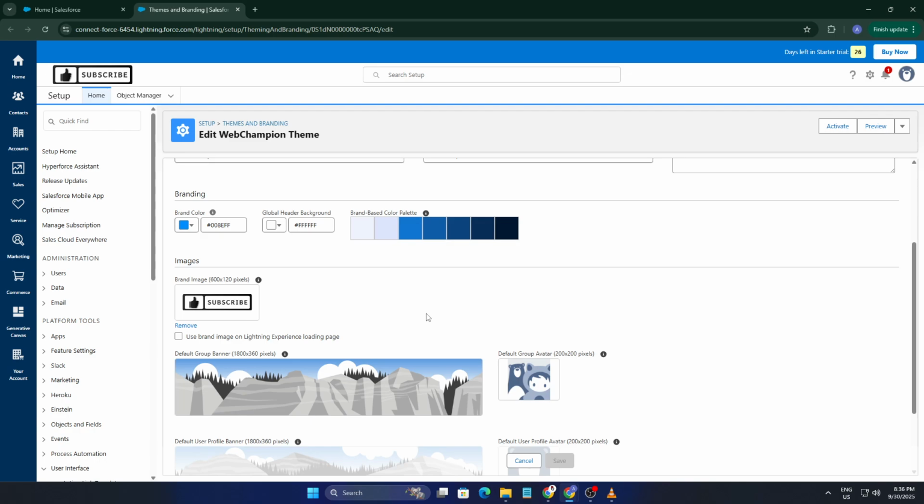And that's it. Your company logo is now successfully uploaded and active in Salesforce, giving your workspace a professional, branded look.